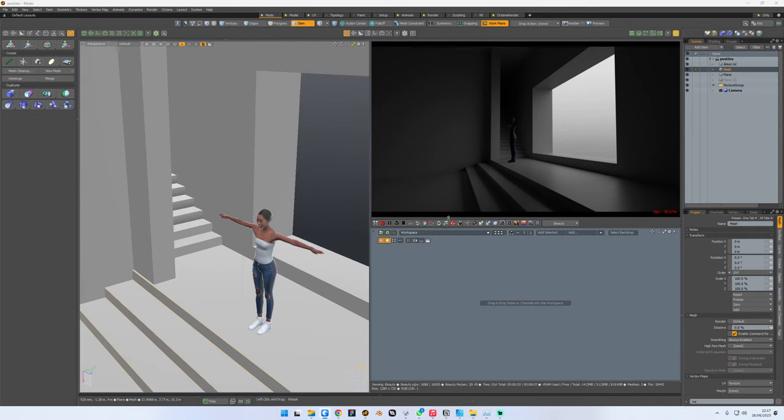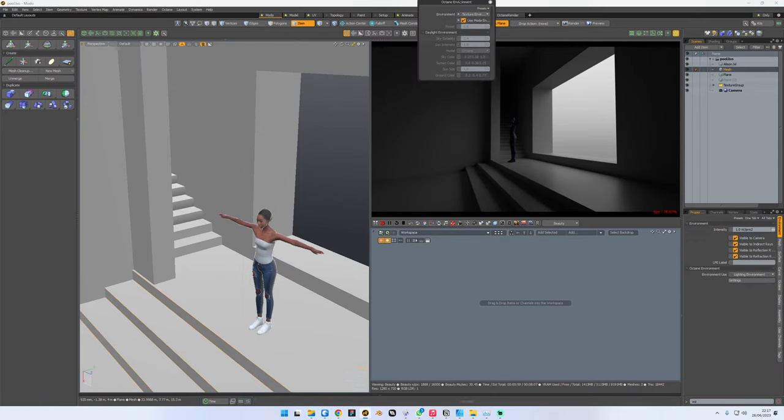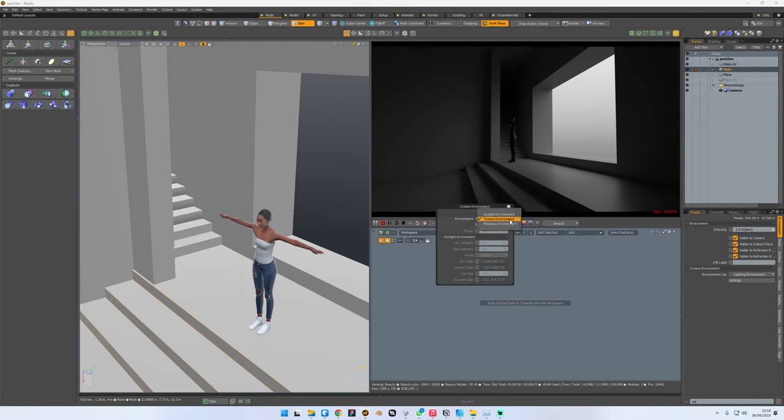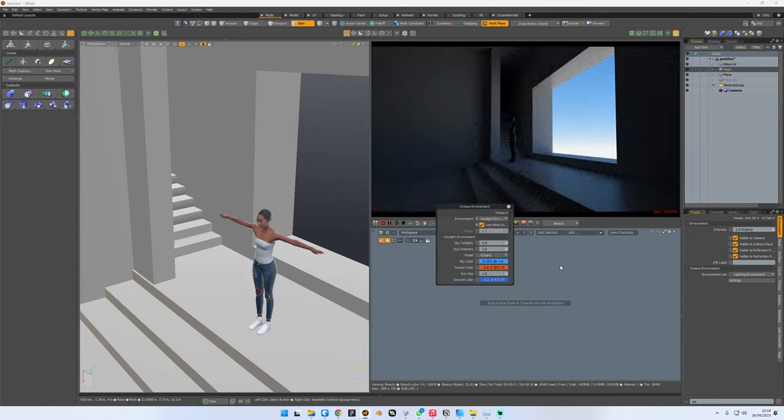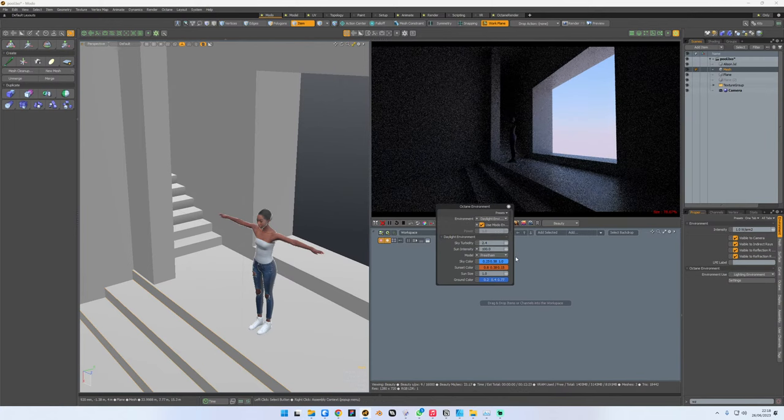So, first things first. We're not going to use the Modo environment, or should we? Let's do that. Okay, what time of day is he on? Let's do Preetham, because Preetham's good. That's actually not a terrible time of day. Okay, sun intensity, let's make that 2. Oh shit. 5? 100? Okay, 1.